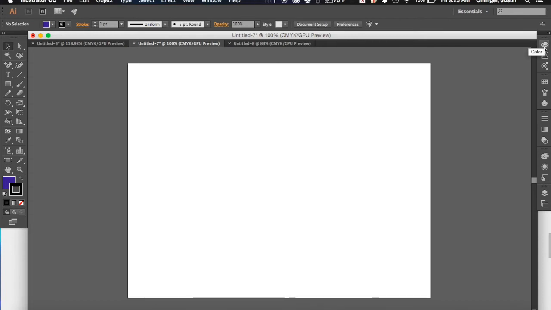Over on the side, these are our panels. The panels are going to be where we do a lot of our work. So we've got color, color guide, color themes, swatches, brushes, symbols, stroke, gradient, transparency, appearance, and graphic styles. And then these are some important ones down here, which are our layers and then our artboards. This white rectangle is an artboard, and we're going to do all of our work within an artboard.